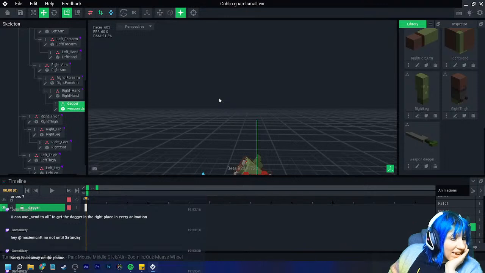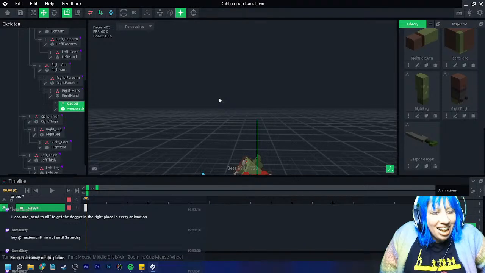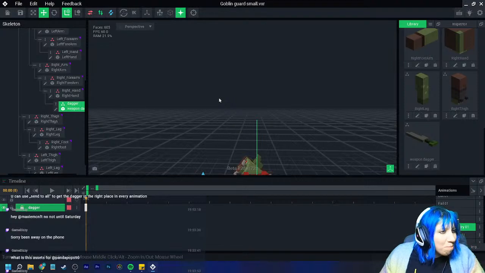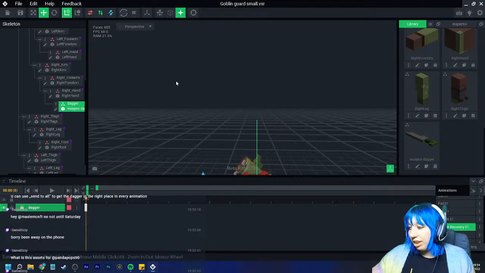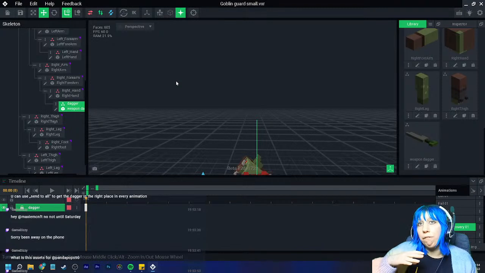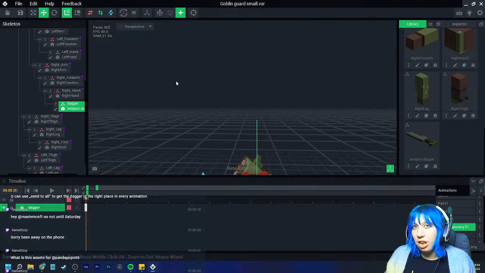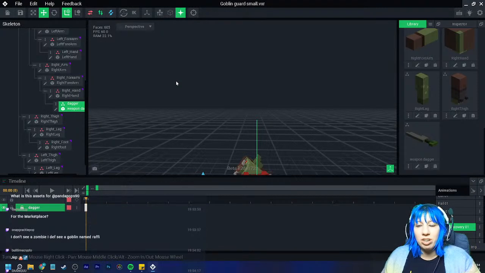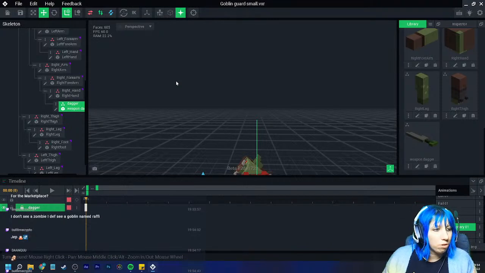You don't see a goblin named Rafi, so no, it's not for the marketplace. This is for a personal project that I'm creating. I am not allowed to really show you guys what I make within the Creator Fund until it's uploaded to the marketplace. The only time I can is if it's a known theme. So back when we had the Summer Jam, there were lots of different themes that the community could take part in. And so I could have shown those assets, but this is for a personal project.